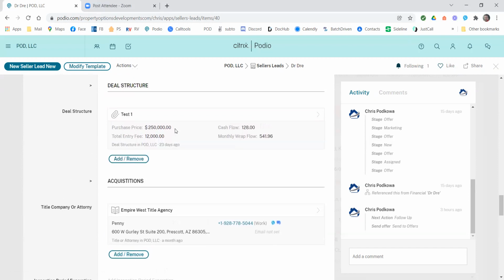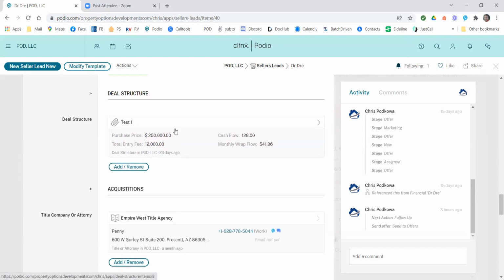But what I've done through here is I've cleaned everything up so you can see the most imperative information at a quick glance, such as in our deal structure here. So we have our purchase price. This is our total entry fee. The sale price of the entry fee. This is our cash flow if we're keeping it as a rental. And this is what our monthly wrap flow would be if we were to do it as a wrap.